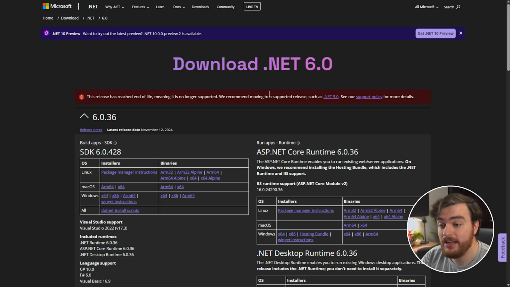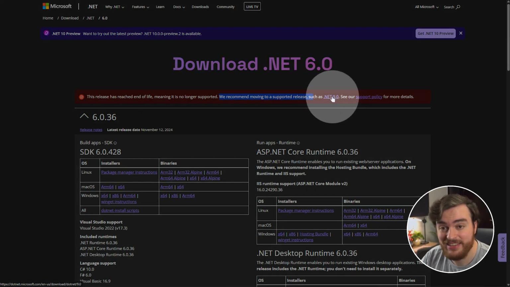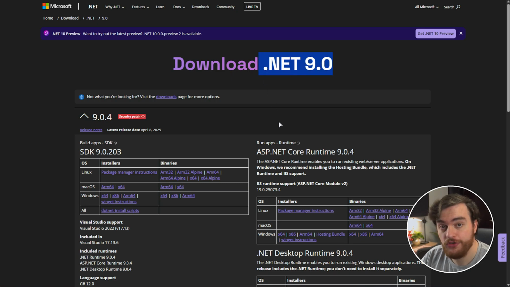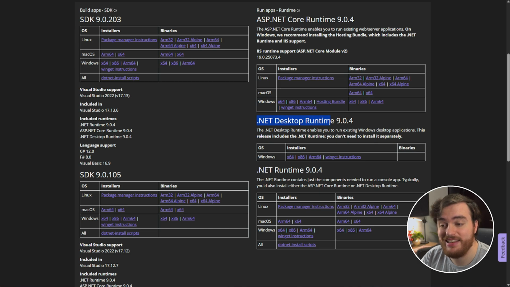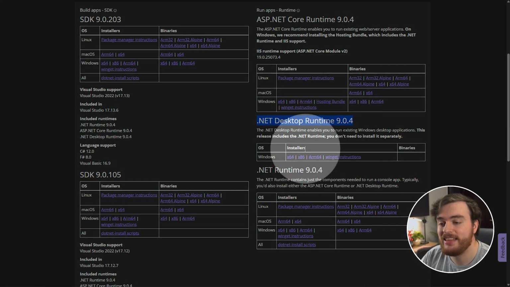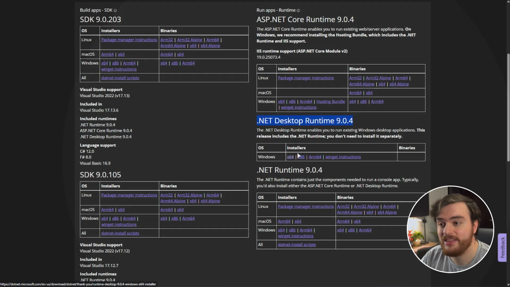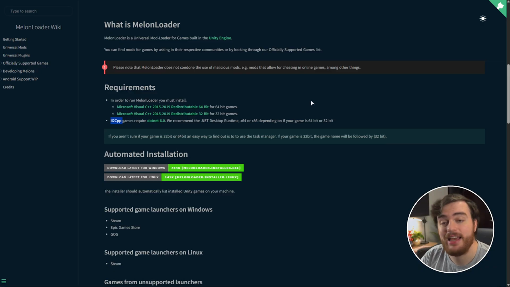It's since been updated quite a bit. You'll see we recommend moving to a newer version like .NET 9. That's fine. Click this here, which will take us to the latest version. Now we can scroll down. You'll see a whole bunch of links. Look for .NET Desktop Runtime and then click the x64 right next to it down here. Then install this as you would any other installer and everything should be set up. .NET runtime should be backwards compatible, so this is fine.